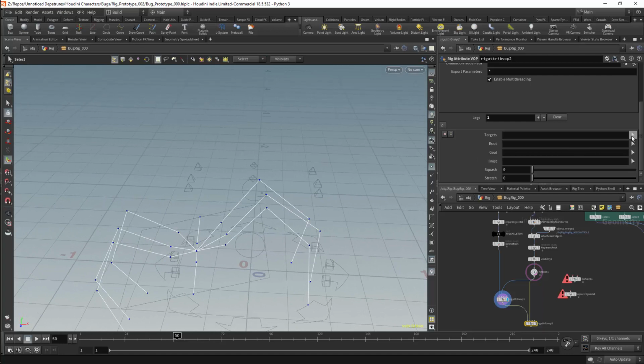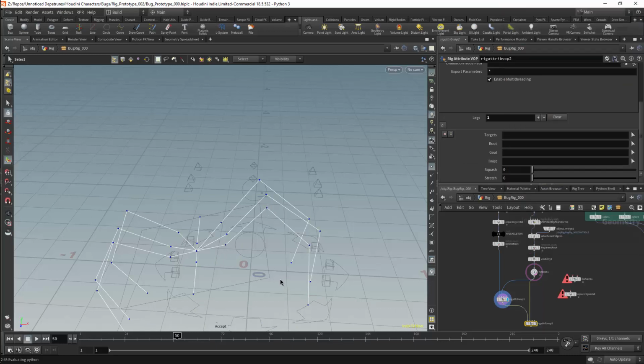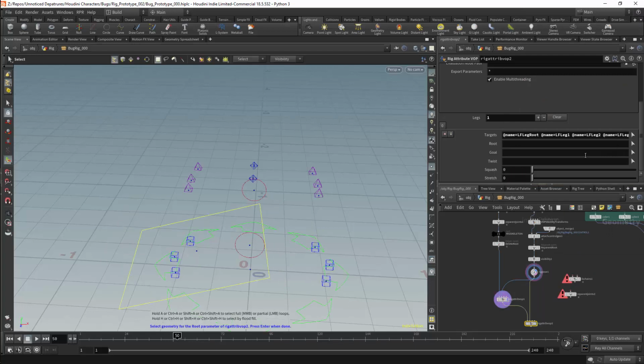I'll start with my targets, and I'll select all the points in the first leg, starting with the root and proceeding in an order down to the effector. And as you can see, I've got my selection working correctly. Next, I'll select my root control, and when I press my button, I get my selection containing all of the controls from the second input.